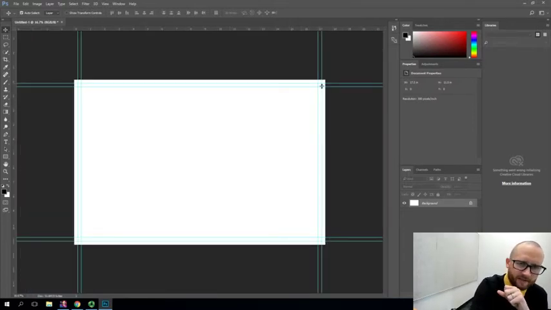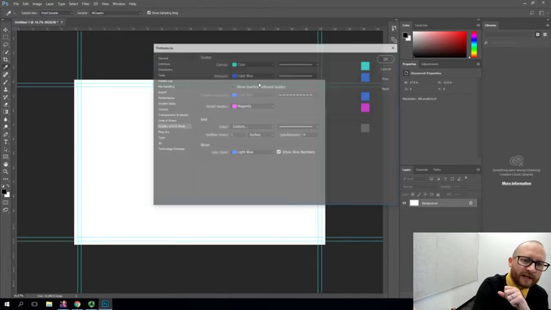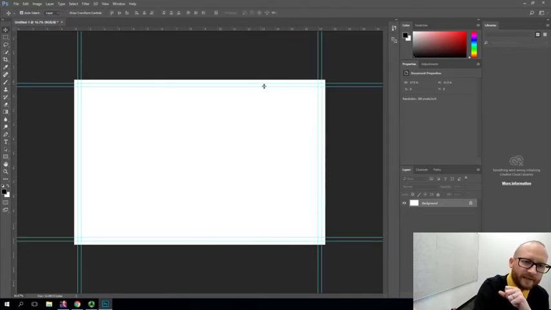Now, these guides, the second ones that we created, are actually the size of the trim document. So when we design on this, anything that extends from this one right here all the way to here is actually the bleed. That gets trimmed off after we print this document.